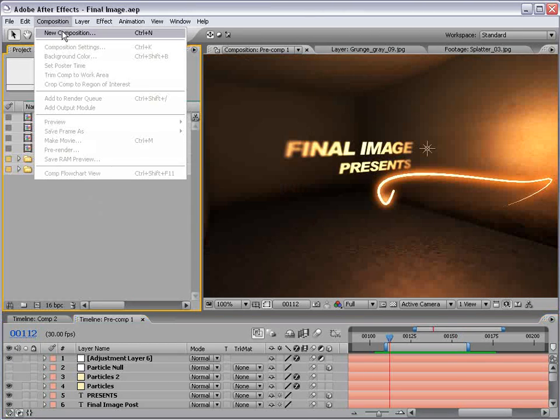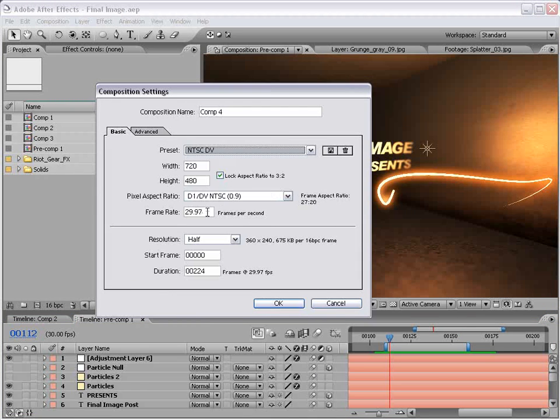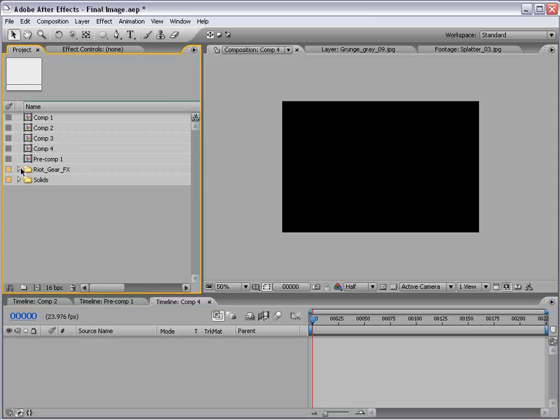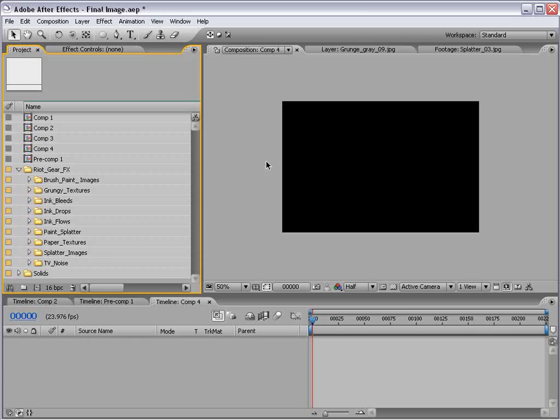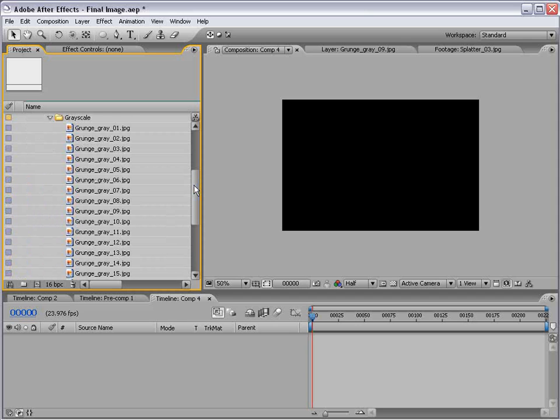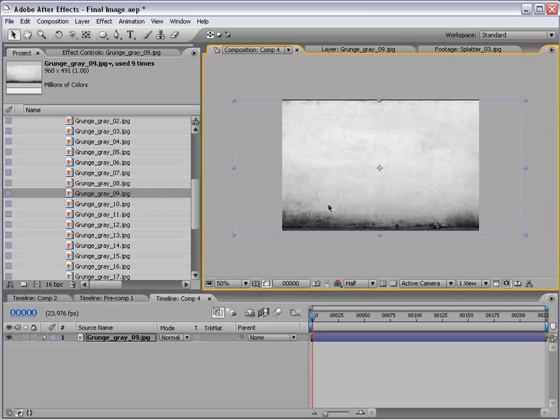First thing I'm going to do is create a new composition, and go ahead and use the DV preset at 23.976, 24p basically. Now in a previous tutorial, I used a texture from the Riot Gear collection to create a 3D room. So I'm just going to go ahead and do that really quick, but for more information about that, check out that tutorial. Basically from the Riot Gear collection, I'm going to go down to the grungy textures, the lower resolution grayscale, and we'll take number 9, bring it out, this nice wall.